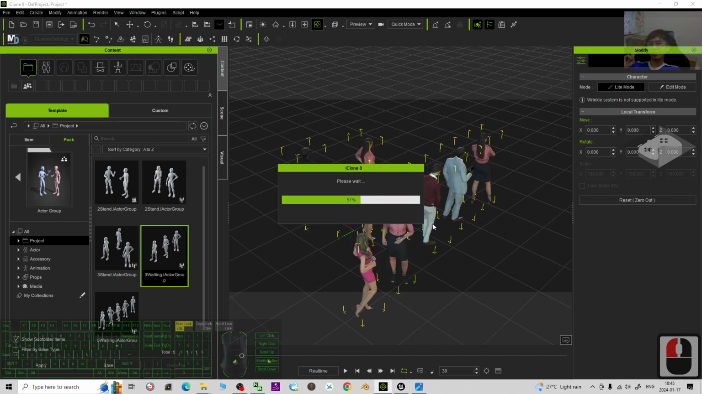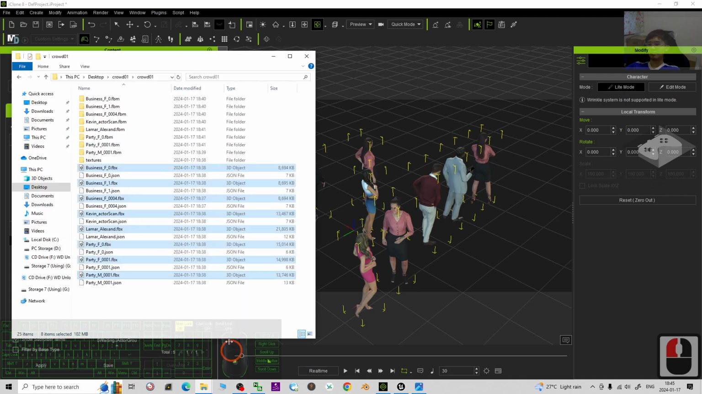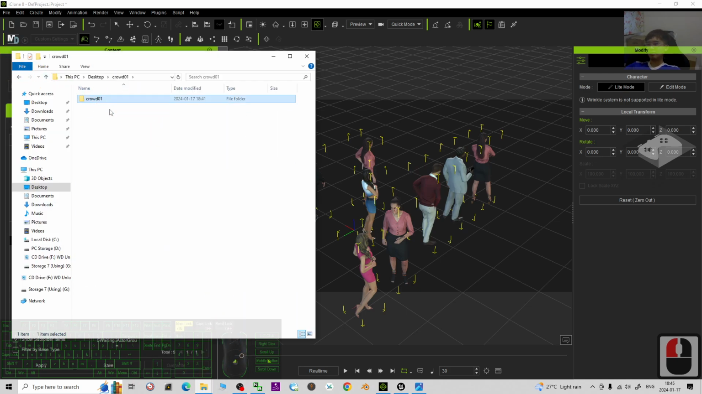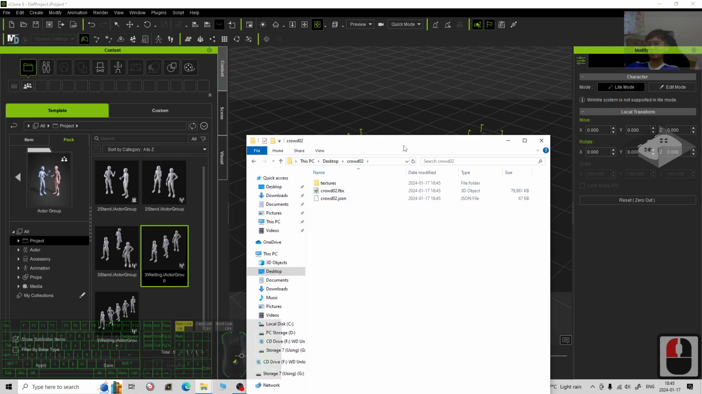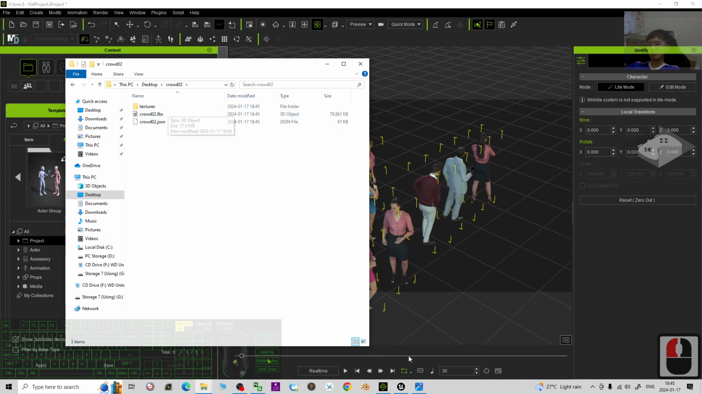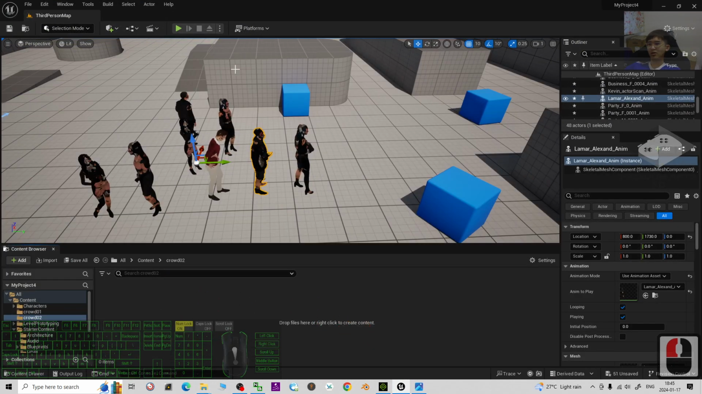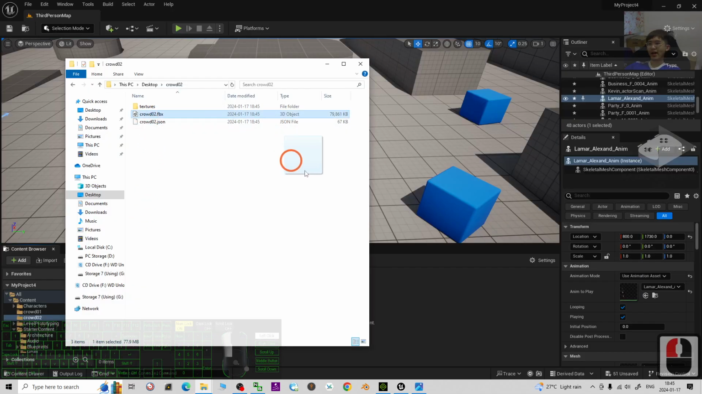Now it is just going to export one single FBX file. You can have a check. So now on the desktop crowd02, it exports just one single FBX file. We just import this FBX file into the Unreal Engine. So drag and drop the FBX file here.